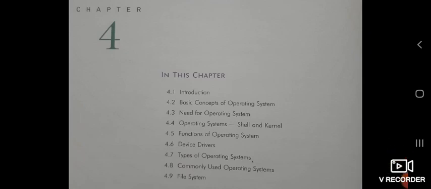Now, types of operating system. There are different types of operating systems available which require different types of hardware to run upon. The operating systems are mainly of the following types. Single user operating system. In a single user operating system, only one user can be supported by it at any point of time. It can be categorized as follows: single task operating system and single user multitasking operating system.